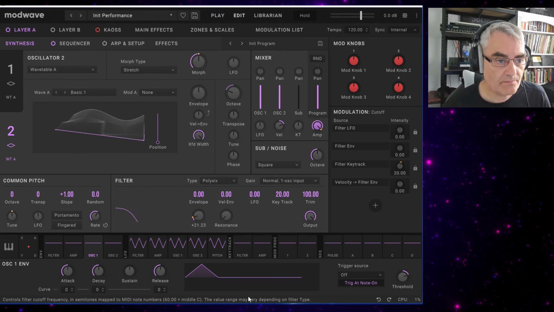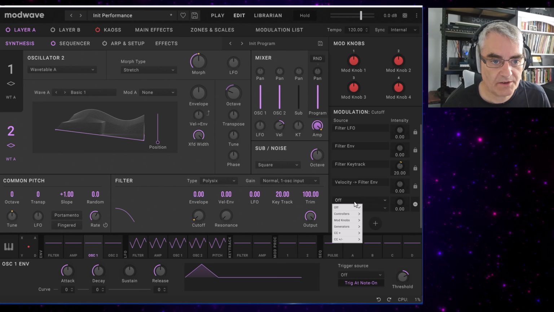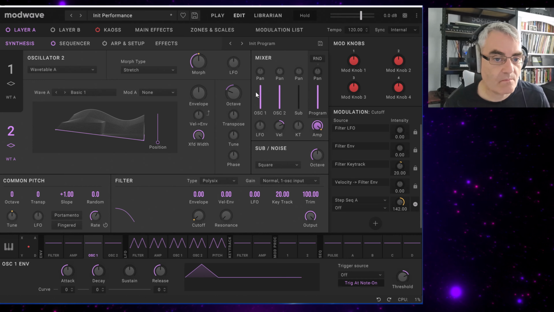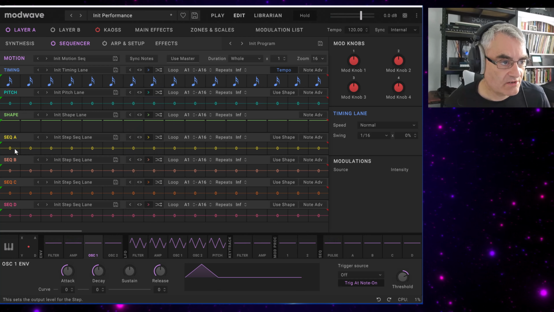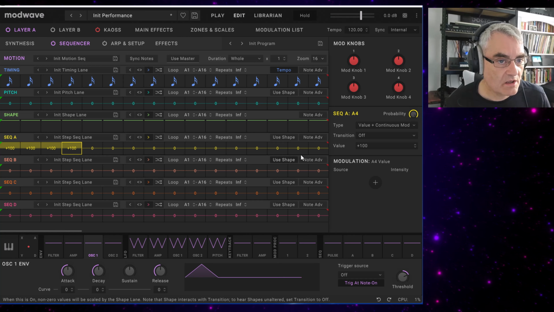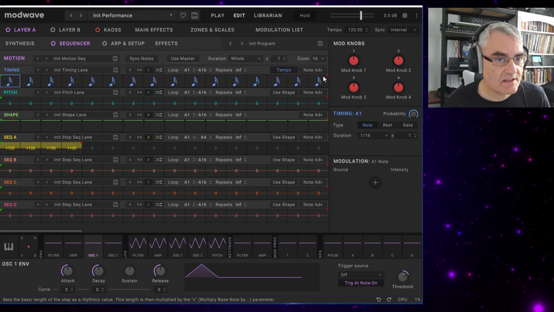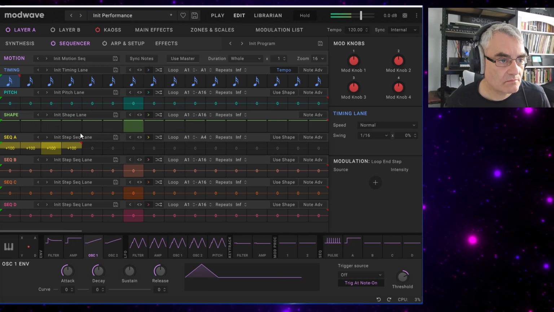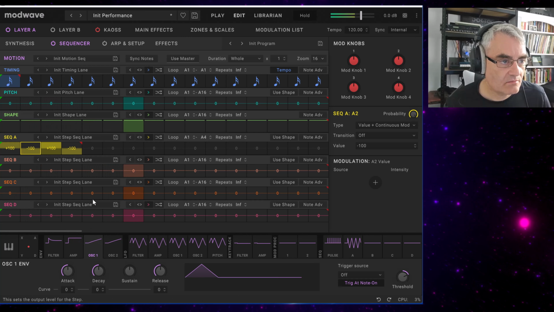I'm going to turn the filter down, and I'm going to make it controlled by sequence layer lane A. All currently at 0. So let's put some values in there. I'm going to use just 4 for now, just to try and keep these nice and simple. So if I shake it like that, you'll see.